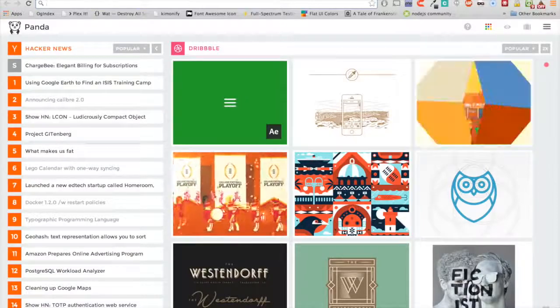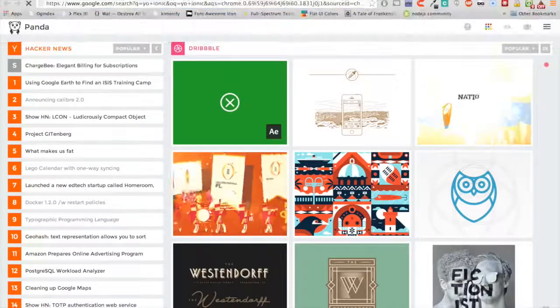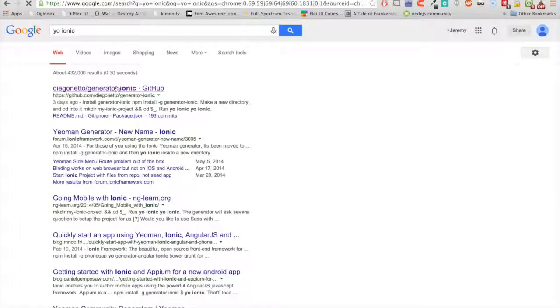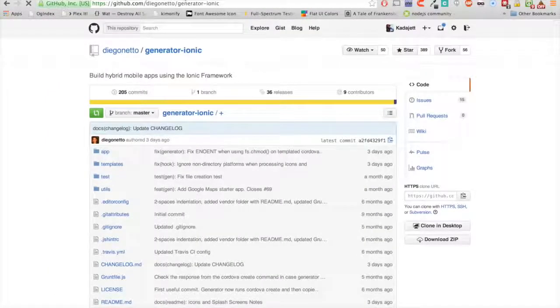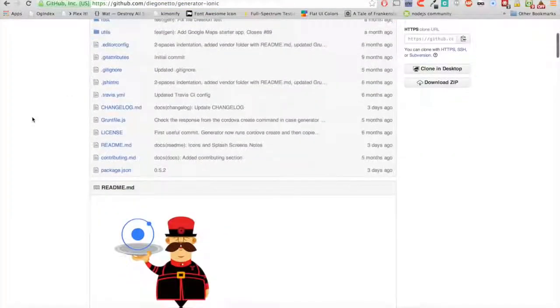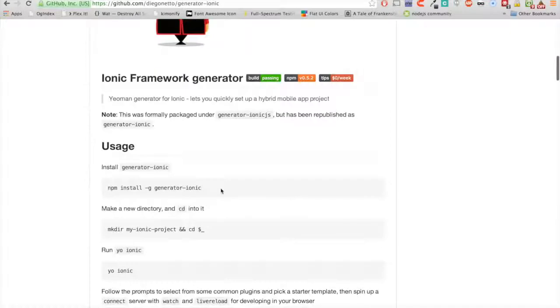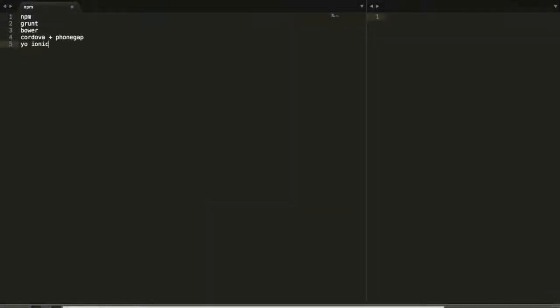Is Yo Ionic. It's going to be Digonetto. I don't know how to actually pronounce that, but generator-ionic, and that is github.com/digonetto/generator-ionic. And all you're going to do is come down here and do the npm install -g generator-ionic, which I've already done, but I'll do it again really quick.